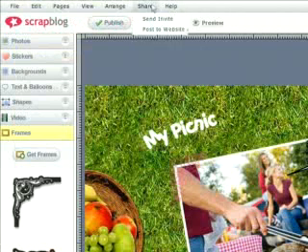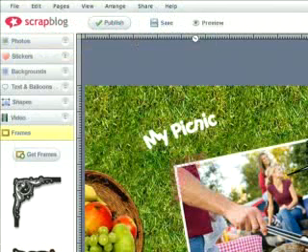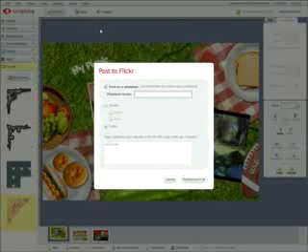The share menu is another thing you can use to share. You can send invites from here. You can also post your scraplog to your website or blog, which puts a link directly back to it, or you can post to Flickr, which is what I'm going to do now.